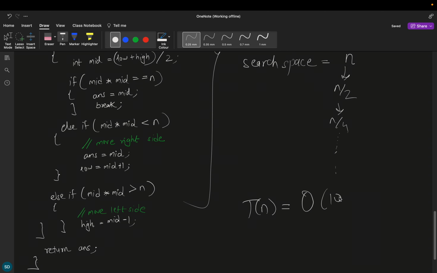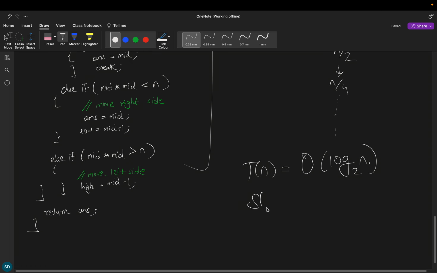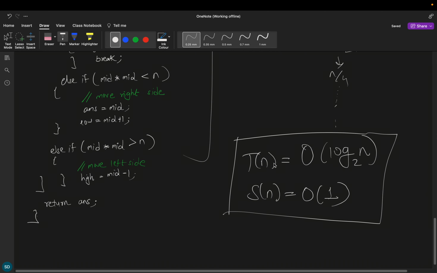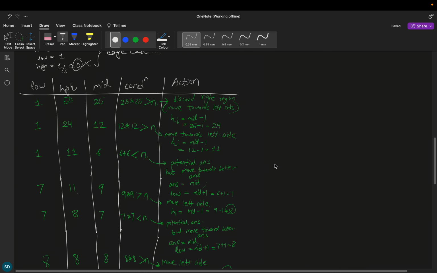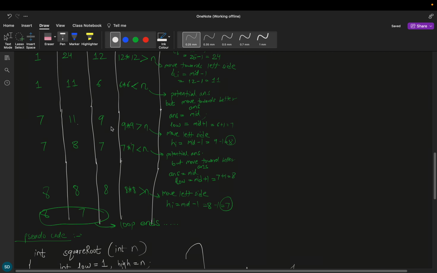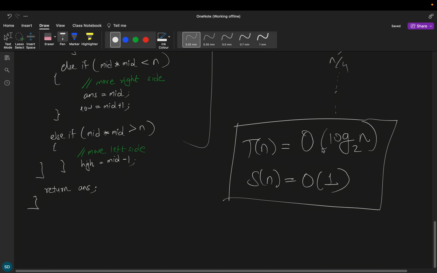So what is the time complexity? Time complexity is order of log n to the base 2. And what is the space complexity? We are not using any extra space, so space complexity is order of 1, right? So this is the optimized approach. Now the brute force approach was taking the time complexity of order of root n, and the optimized approach is taking time complexity of order of log n. So which is better? Let's see by taking an example.